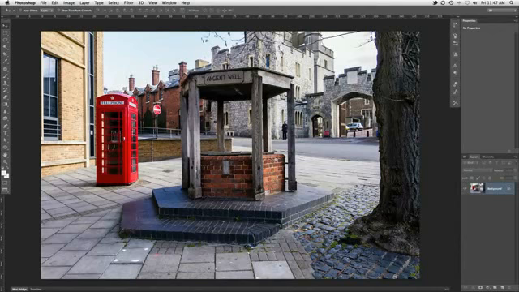Hey everyone, I'm finally back from vacation armed with thousands of photos. Today I'm going to show you a feature that allows you to isolate a specific color in your image. In this image, we're going to attempt to single out the red phone box, black and white.